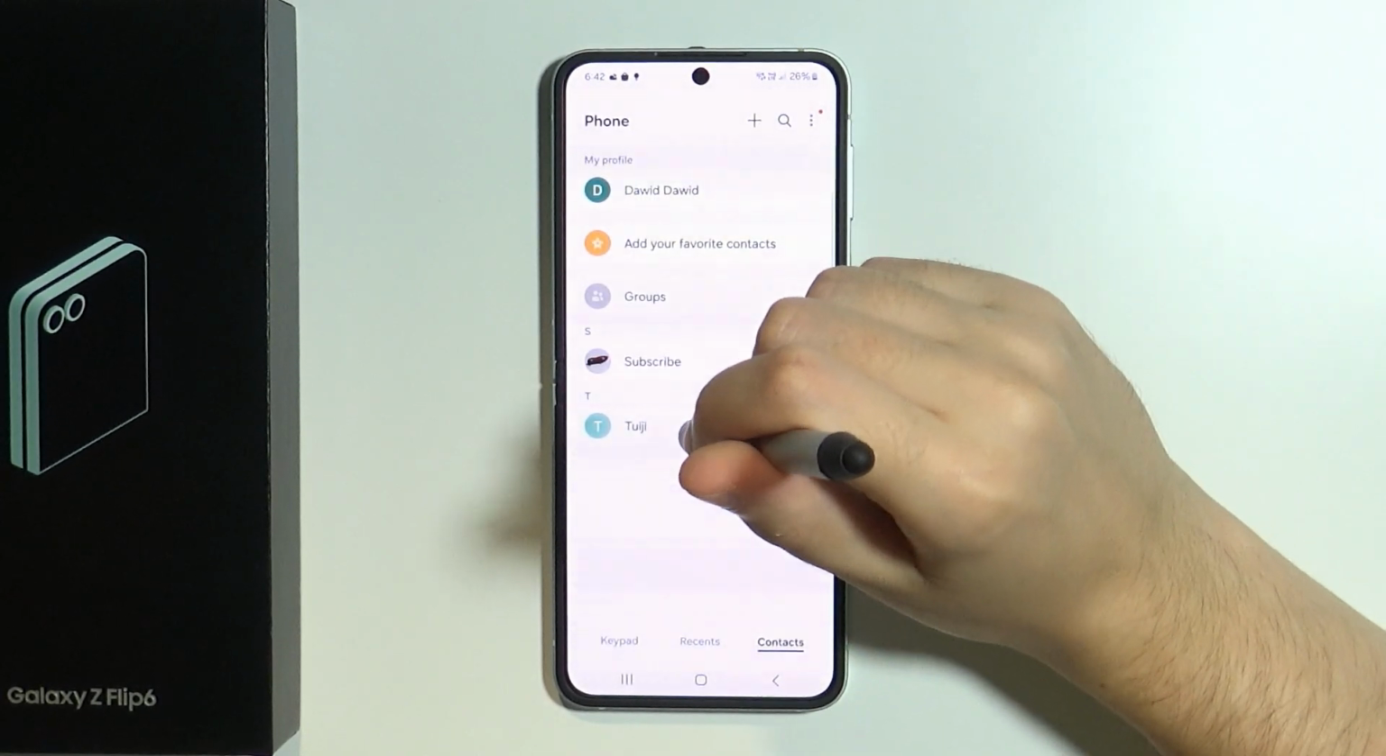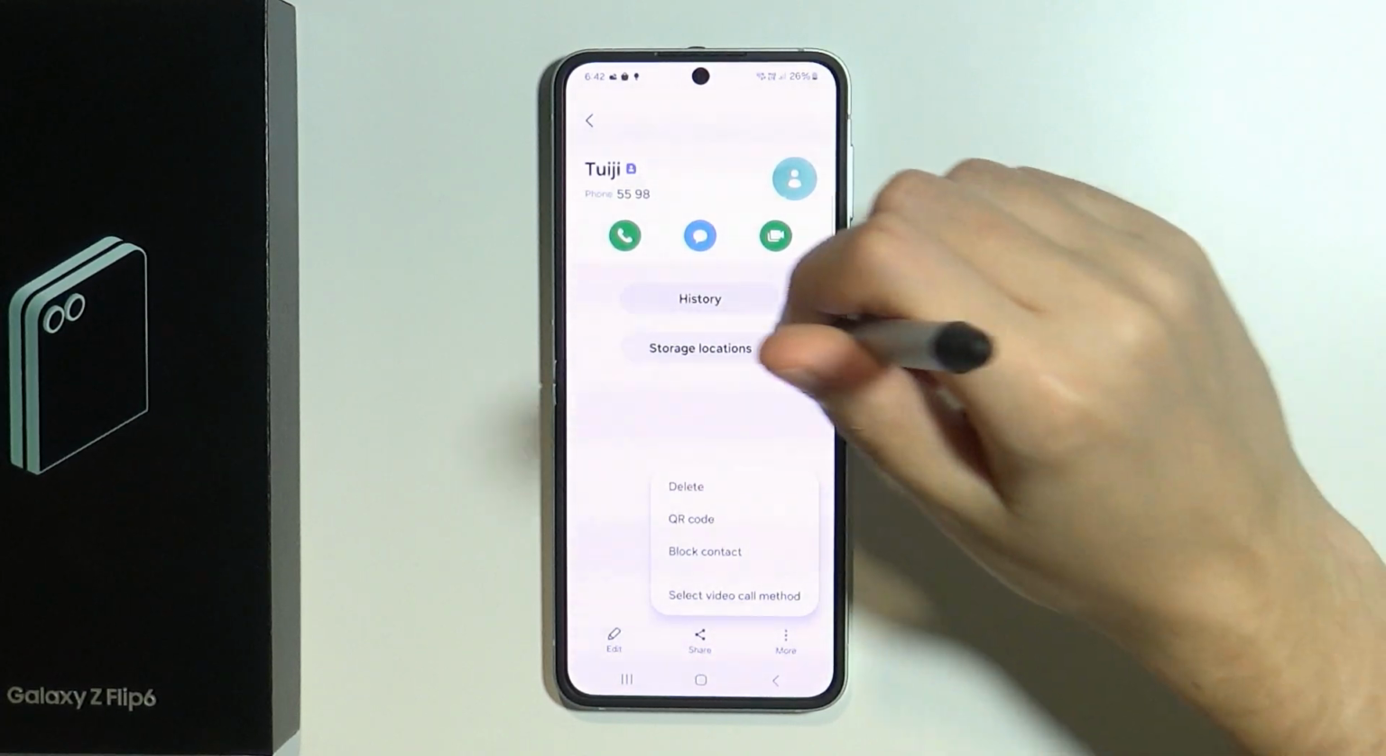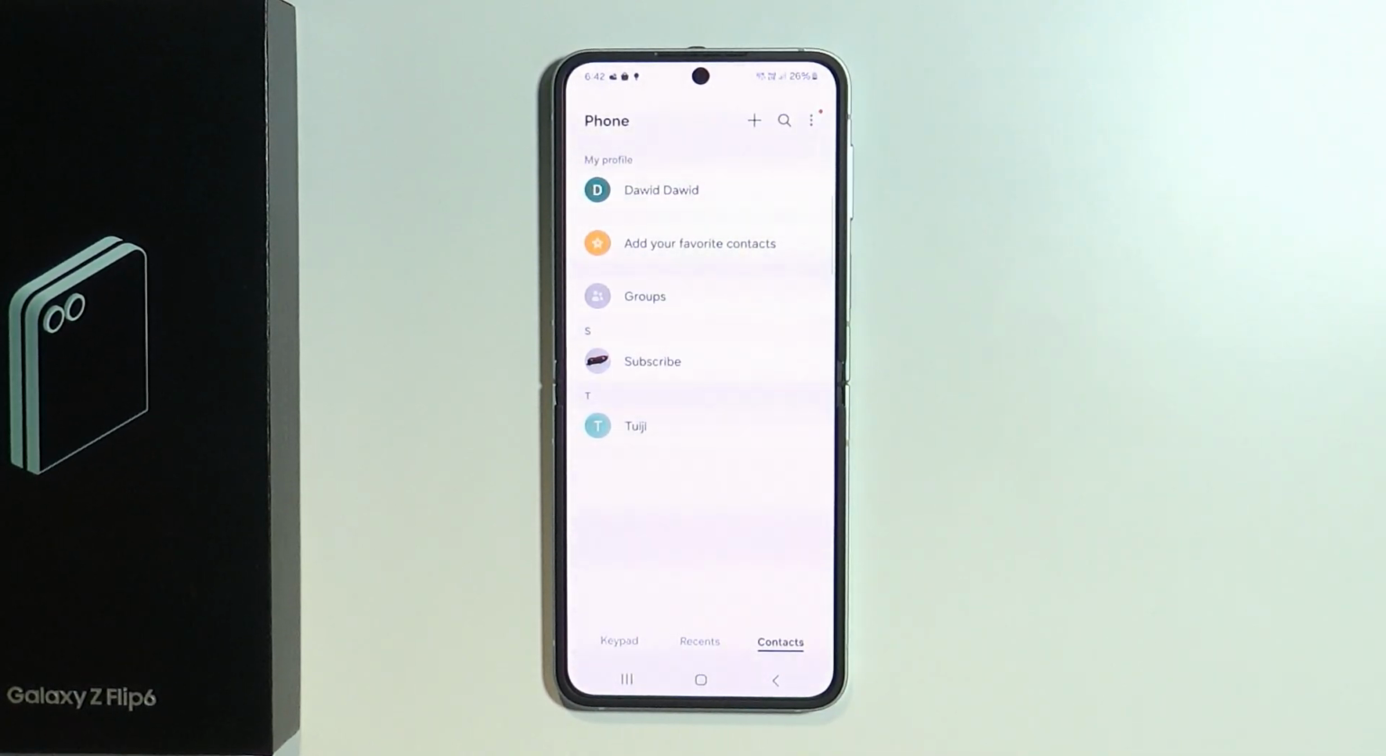And like I said, if you have a contact that is saved on a SIM card, there is no option to change the ringtone.